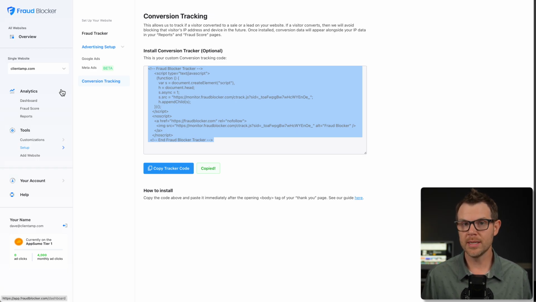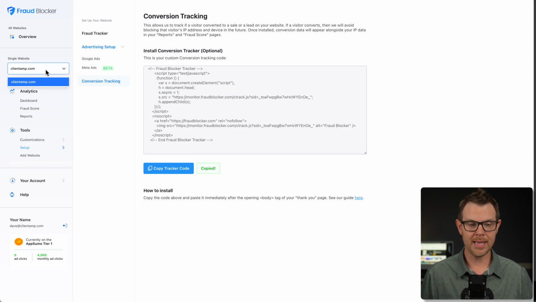Of course, if you wanna use this tool with multiple websites, you'll need to get a plan that corresponds to that, and I'll show you the AppSumo plans a little bit later on. But ideally, you'd be able to add as many websites as you need through this little dropdown here and easily switch back and forth between different client accounts.